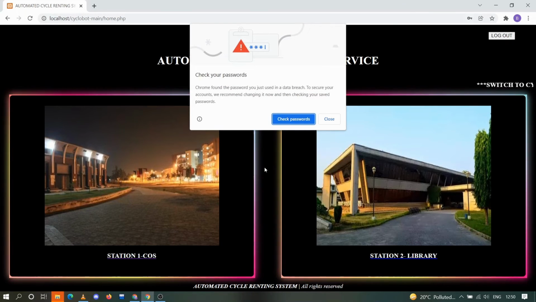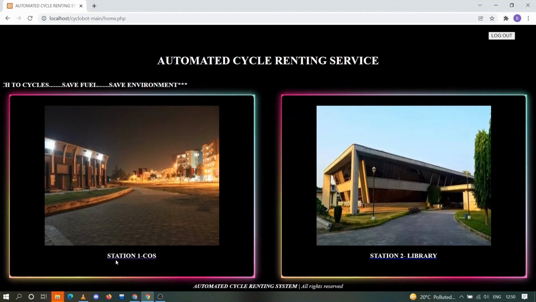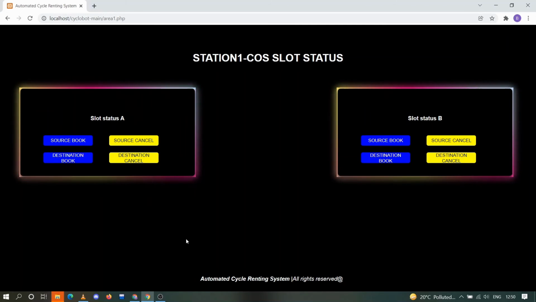After login, they are greeted with the choice of cycle stations where they want to pick up their cycles. Currently, we have given two choices: one is course parking and the other is library parking. For example, let me select the option Station 1 Course. Then they are shown the available slots. They can click on Source Book to book the cycle.